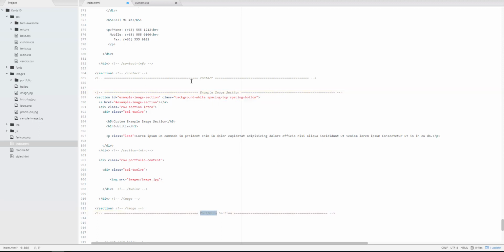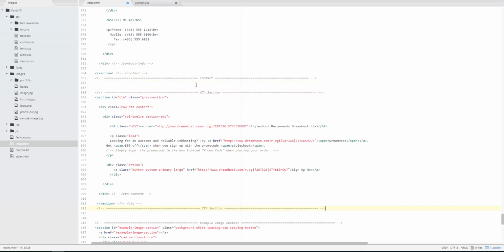Everything that's in gray is essentially comments, so it's not going to affect the code because it's just a comment. I'm just writing notes so that when I hand this off to you, everything's corrected. So I want to put in this new code in between contact and this example image section. So I'm going to put some spacing and I'm going to paste.